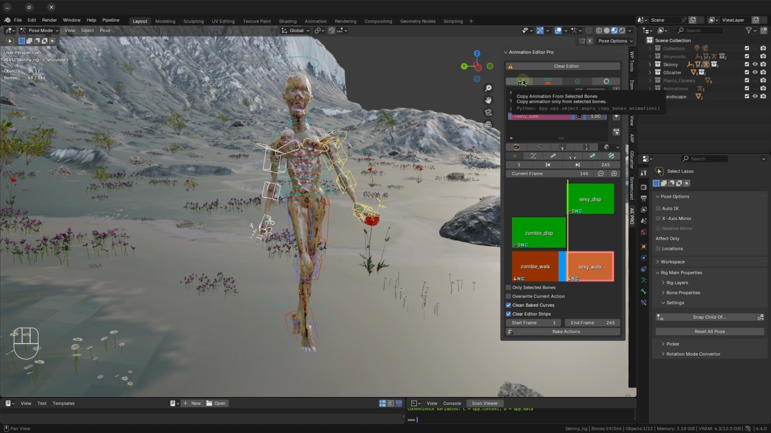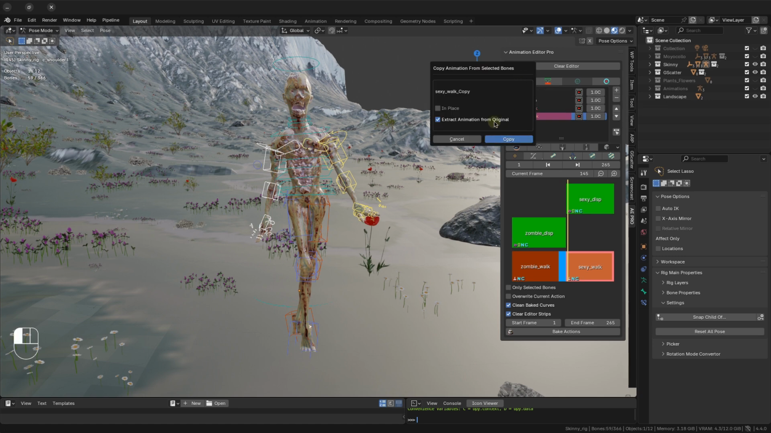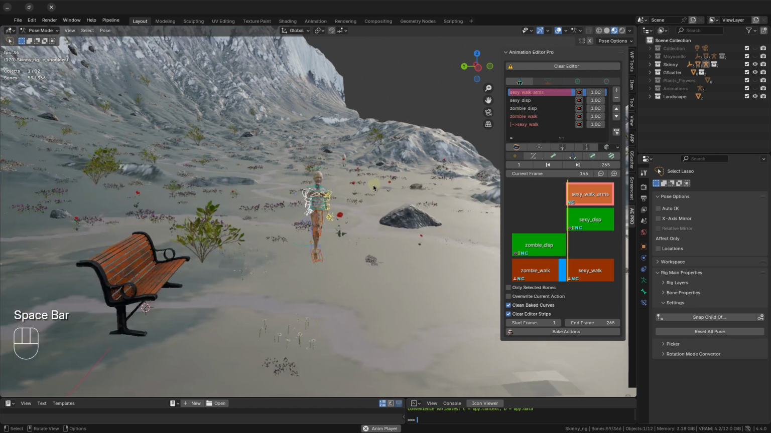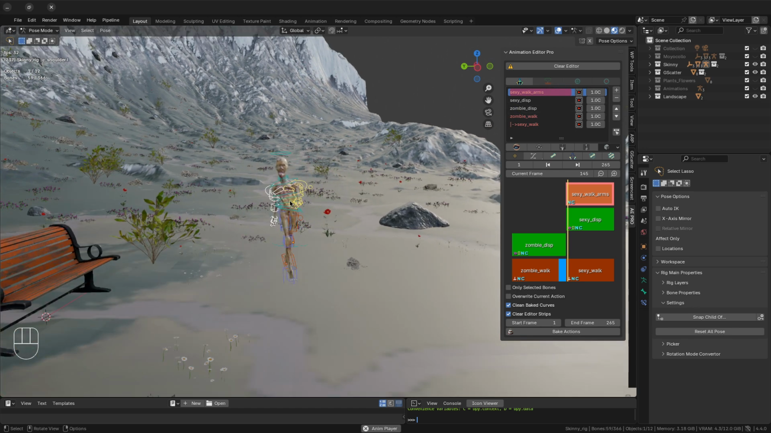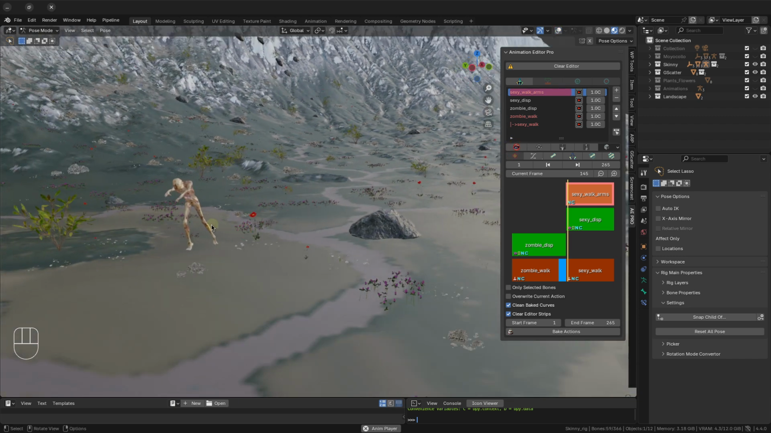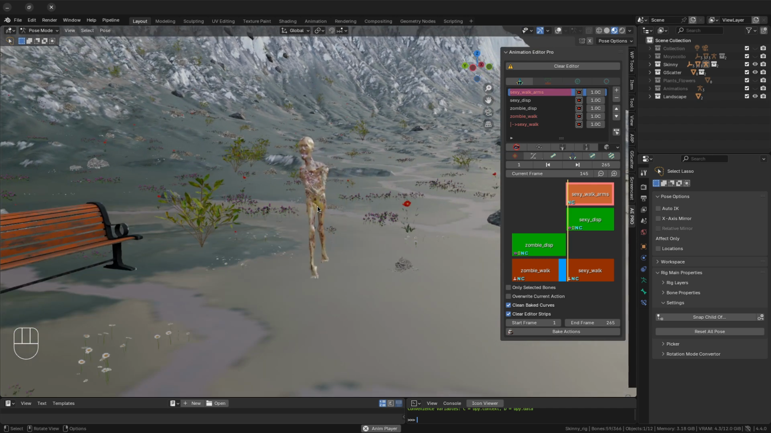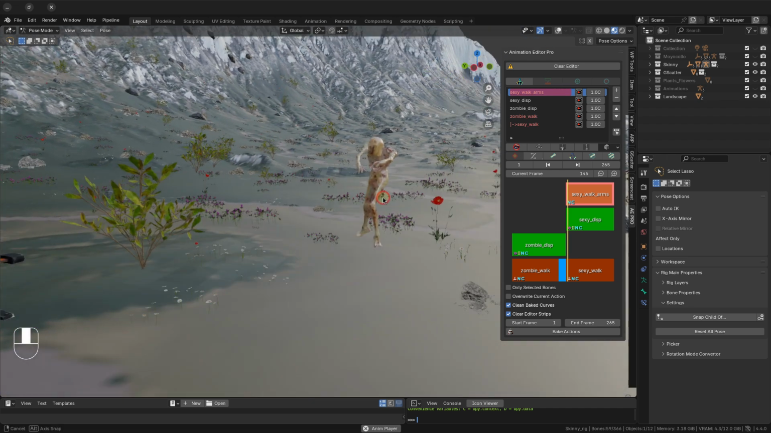Okay, with the arm bones selected, click Copy Animation from Selected Bones. Enable Extract Animation from Original. We have a new strip, let's rename it to Sexy Walk Arms. Let's play the animation to see the changes. It's almost identical, but you might notice a small glitch in the arms right when the sexy walk starts.